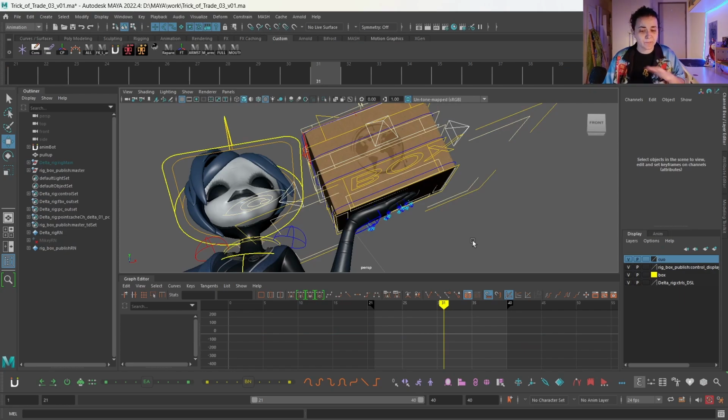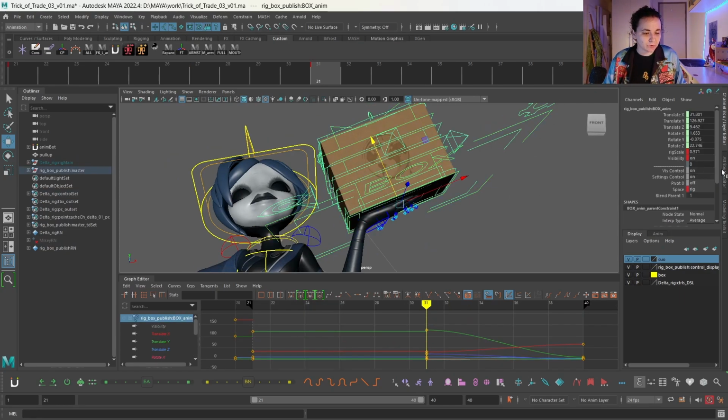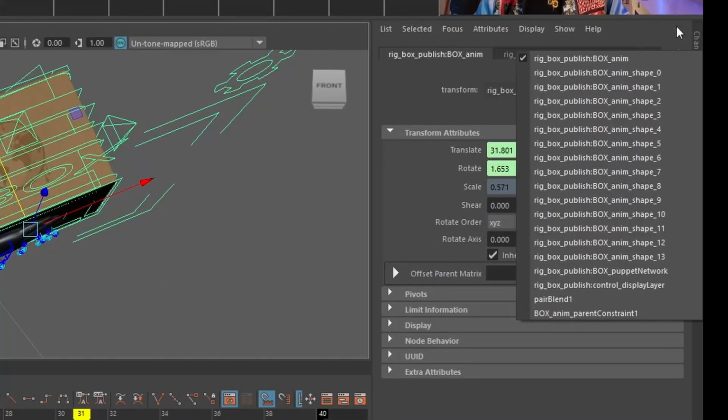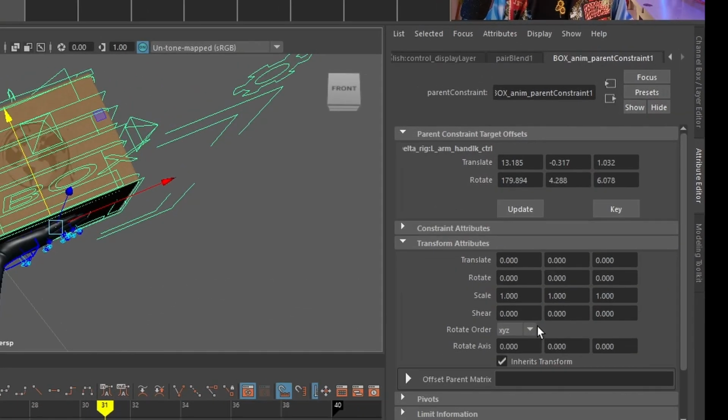Ooh, we fixed it. But this is not what I do now. Let's go to the parented objects and go to the attribute editor. Right click on the arrow and find the parent constraint.